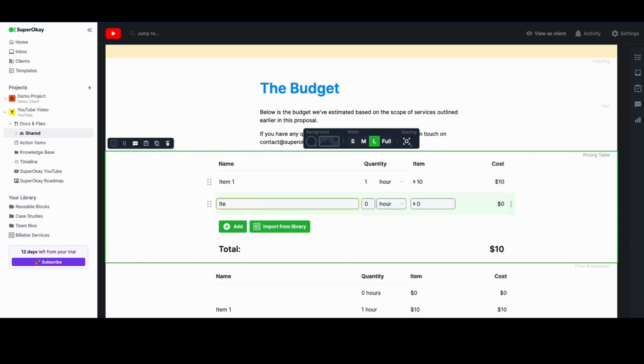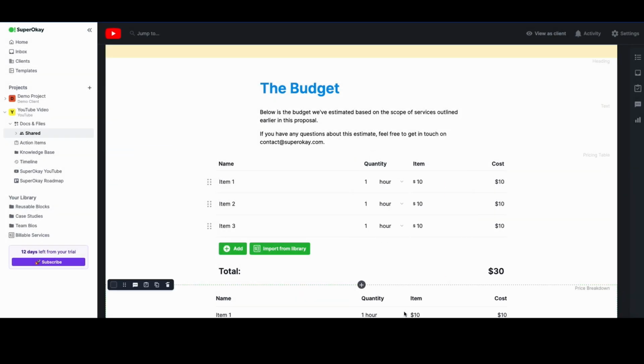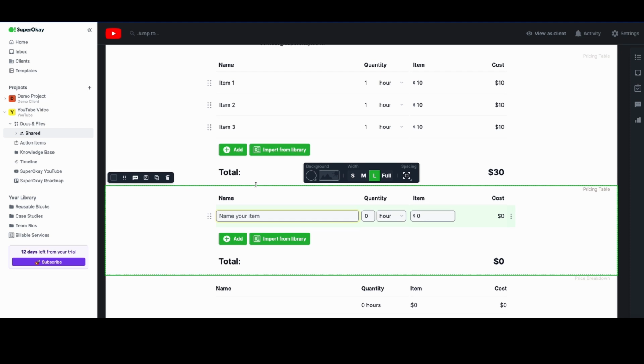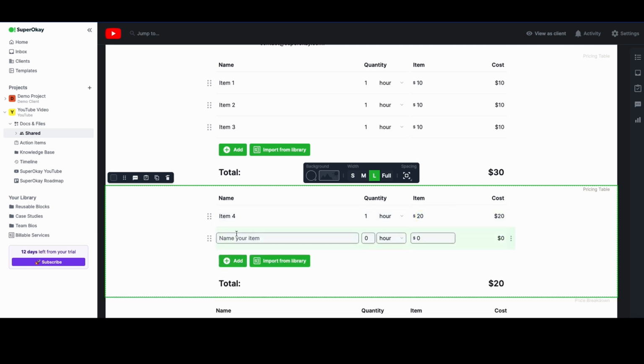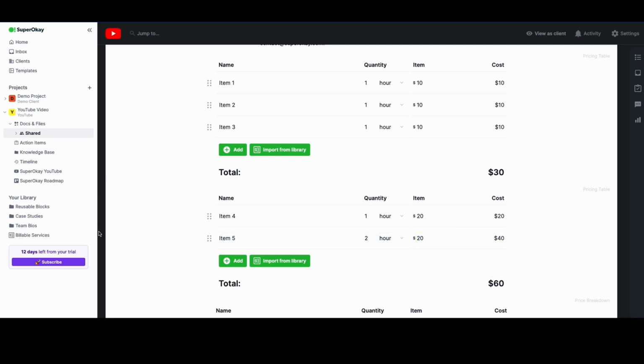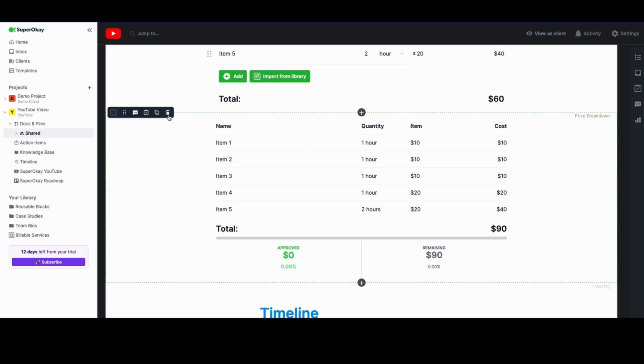But what if we need multiple tables? No problem, we'll add another one below. We now have two distinct tables with different items and pricings. If we want to calculate the total of all the items in all our tables in the same document, we can add a price breakdown block, which conveniently is already in this template.